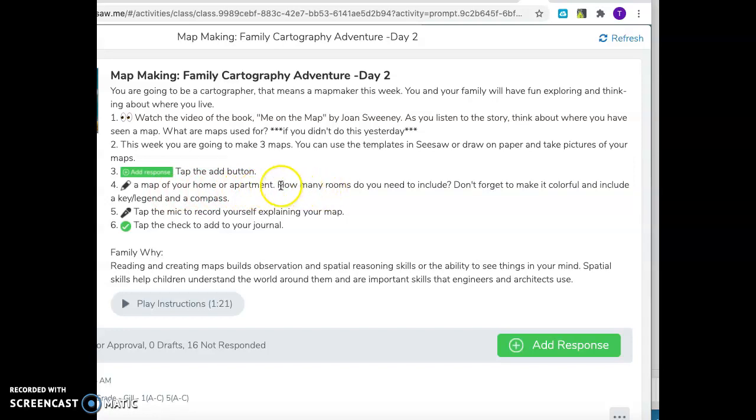So remember, before you draw, think, how many rooms do you need to include? What is in each room? Don't forget to include tables and chairs and doors and windows. Don't forget to make it colorful. And then importantly, adding a key or legend and a compass if you can figure out which way north is.